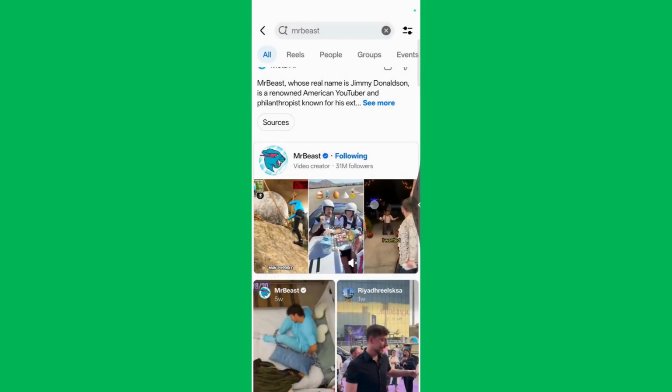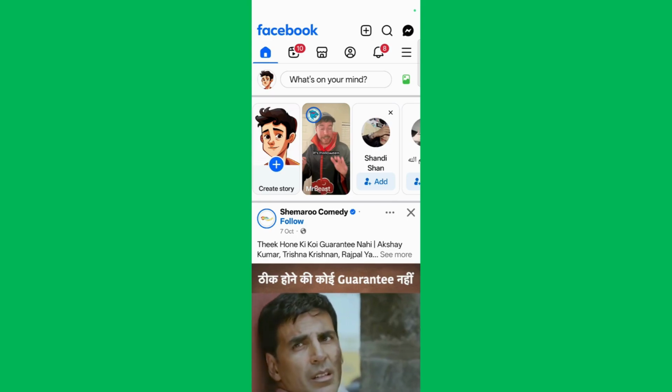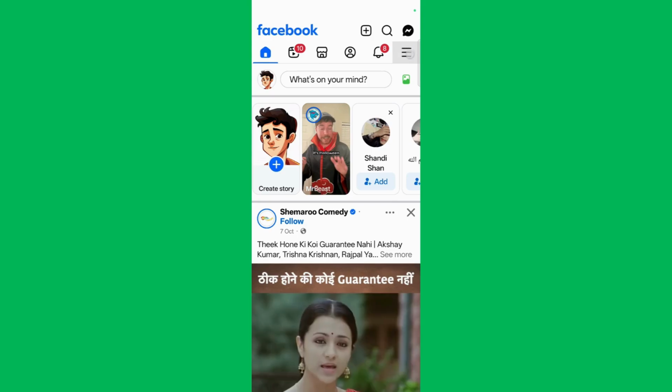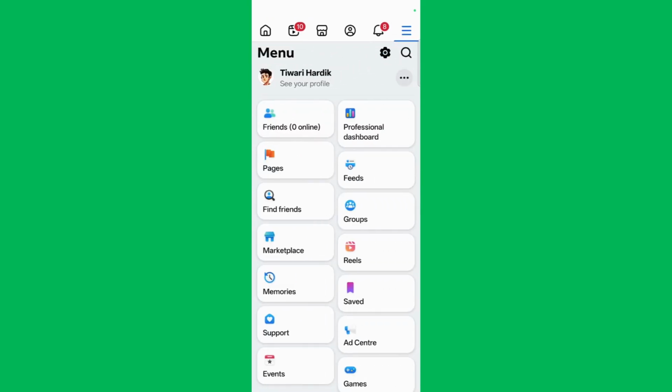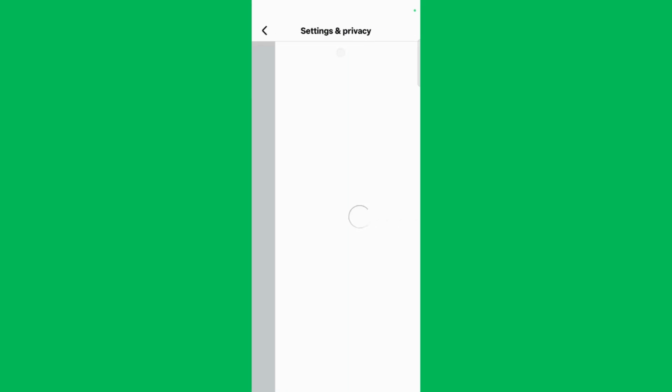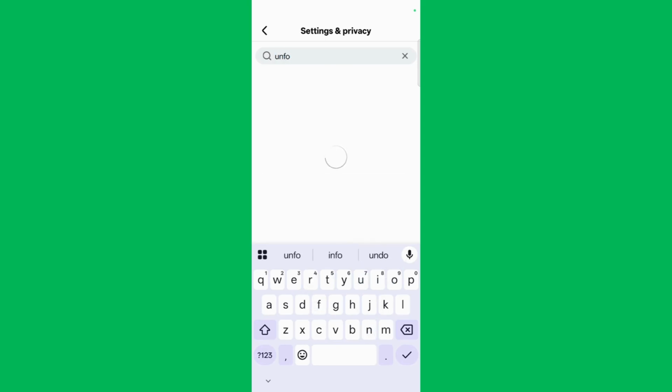Now if you don't know their name or you have not decided whom to unfollow, then you can simply click onto these three options or these three lines at the top right corner of the screen. Now once you do this, it will lead you to this menu. In the menu, simply click onto the settings gear icon at the top, and then in the search setting you can simply search for unfollow.